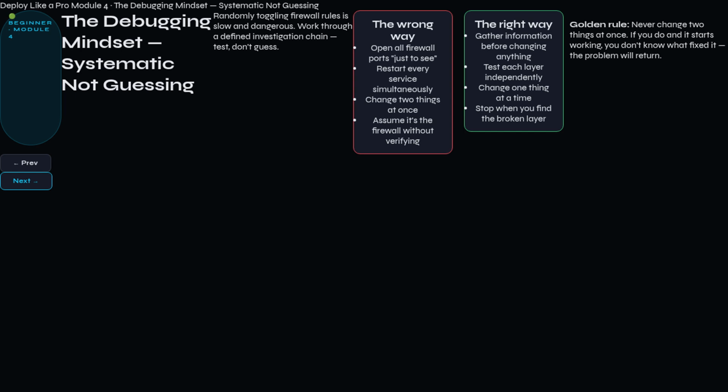Before you change anything, gather information. Before you open a firewall port, confirm the firewall is actually the problem. Before you restart a service, confirm the service is actually down. The golden rule: never change 2 things at once. If you open a firewall port and restart a service simultaneously and it starts working, you don't know which change fixed it. The problem will reappear because you didn't understand the root cause.